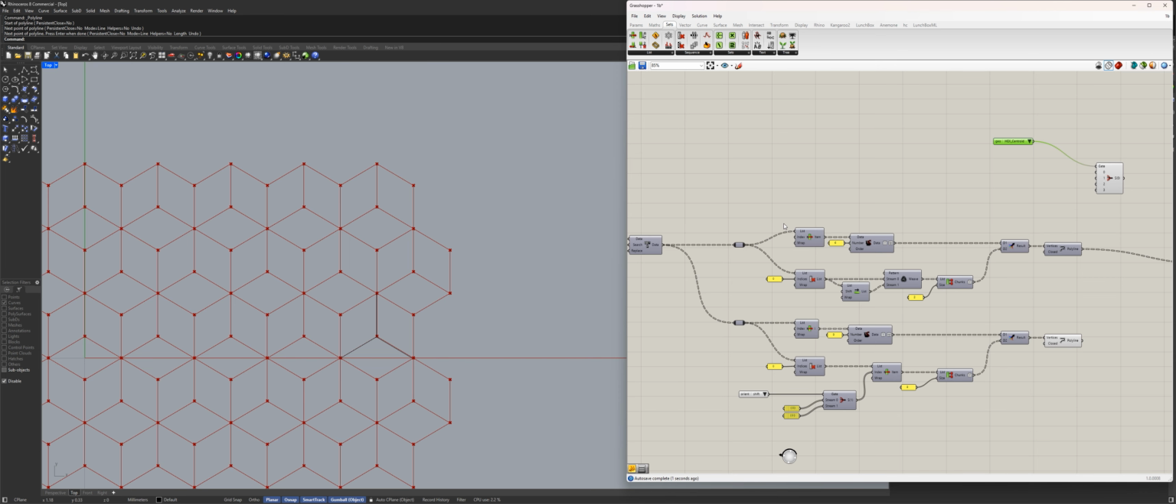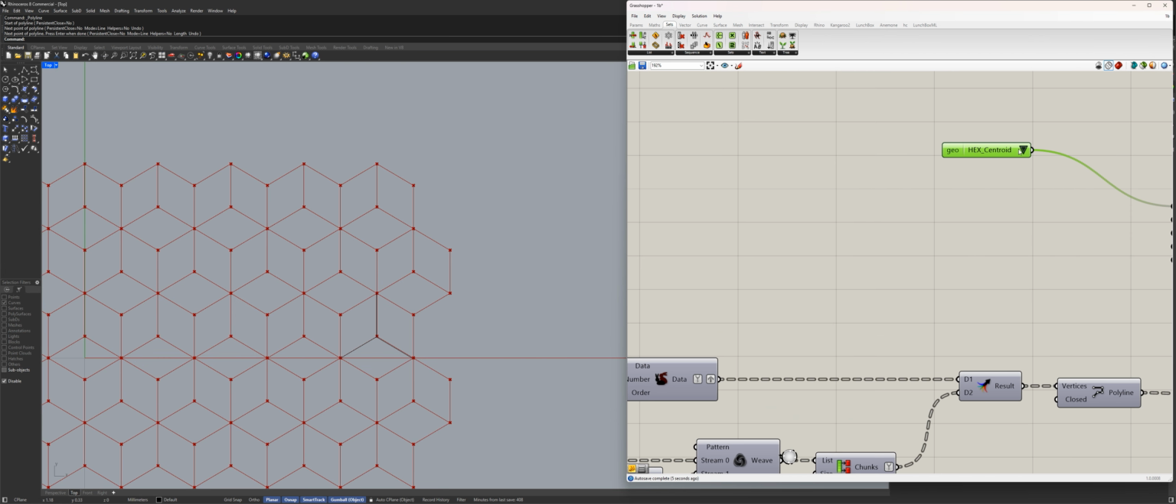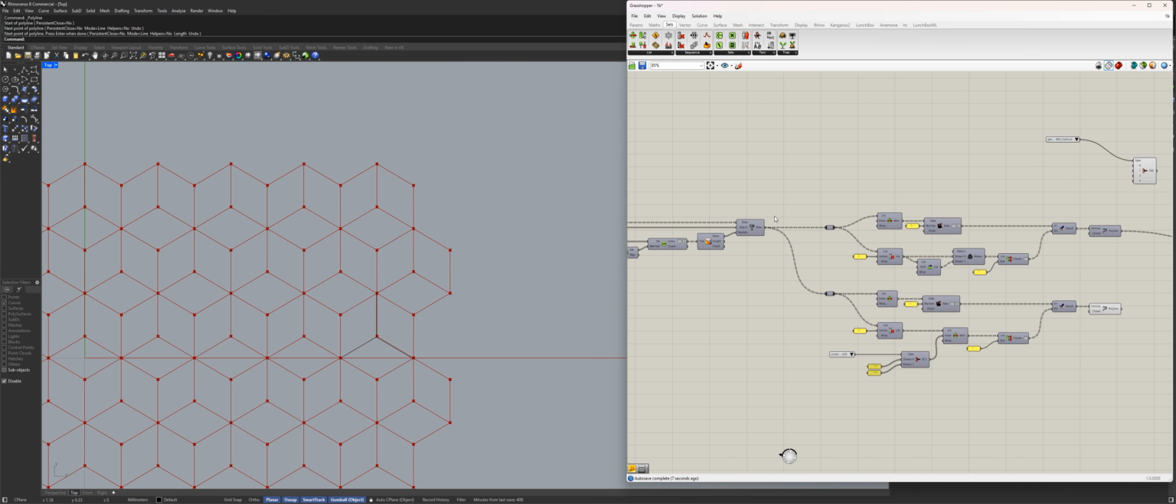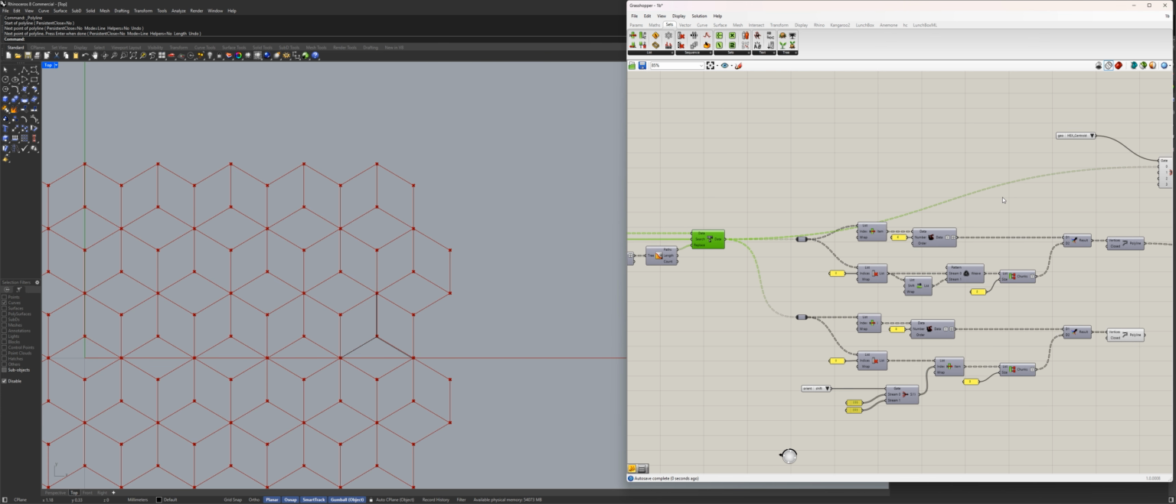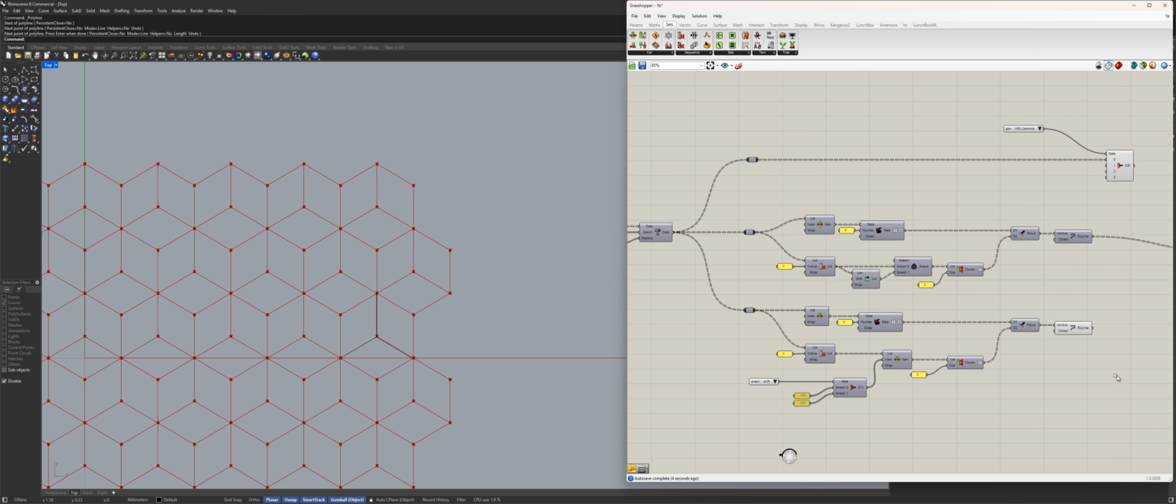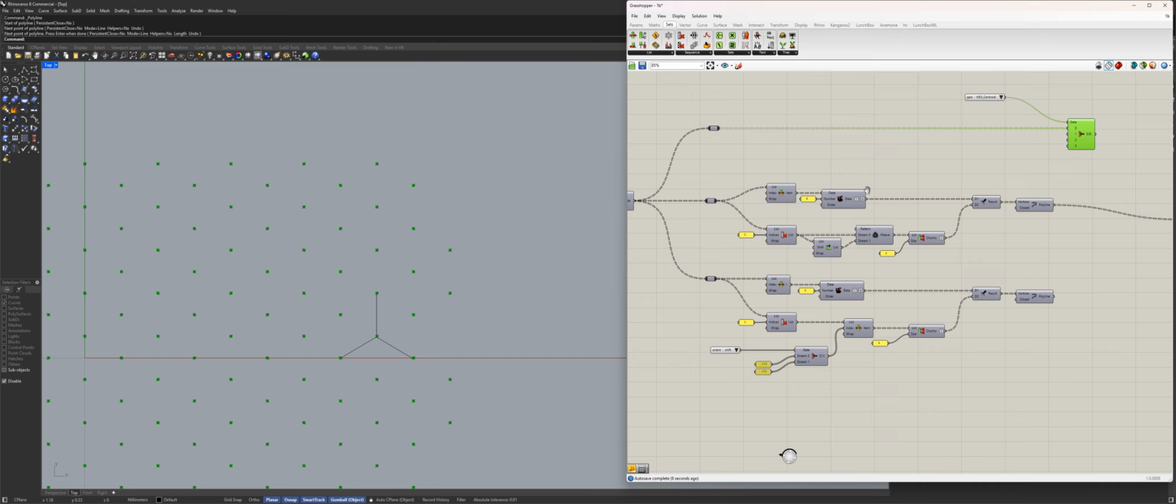Can organize this. Well, let's connect it first. So the first one is hex plus centroid. This is already hex plus centroid. So basically this is it. This is our hex plus centroid. Awesome, fantastic. This is hex plus centroid, makes sense.